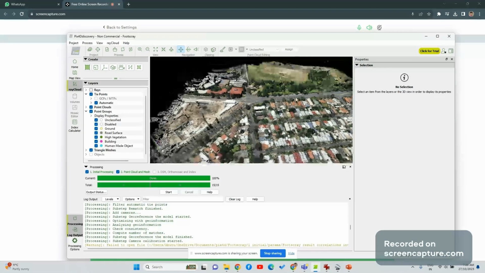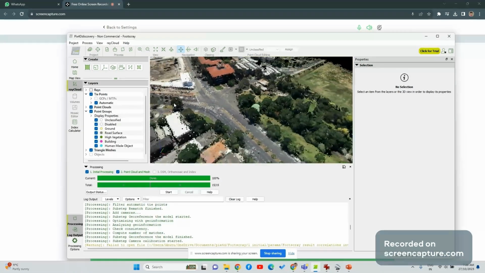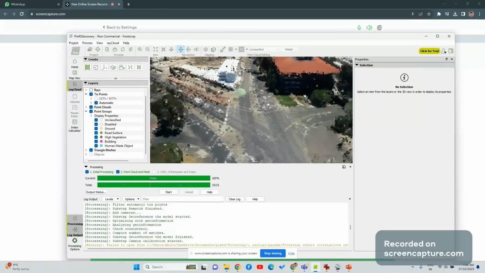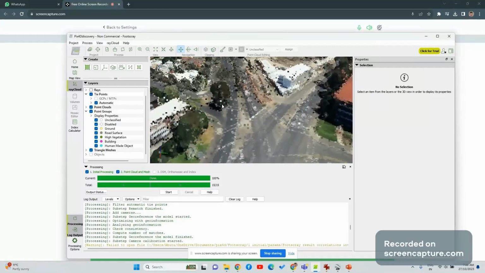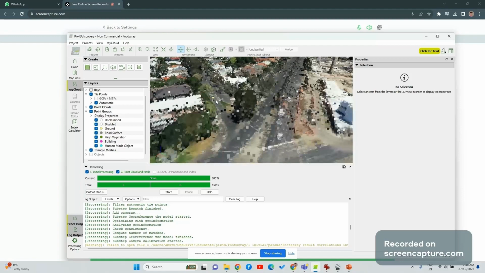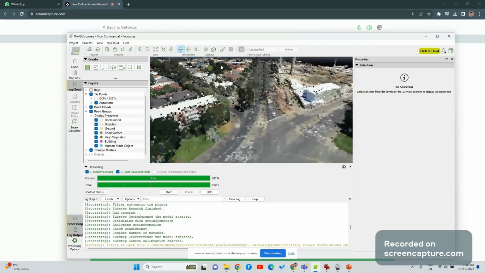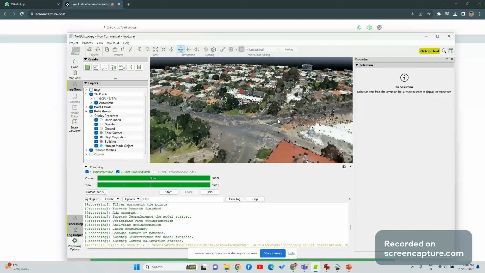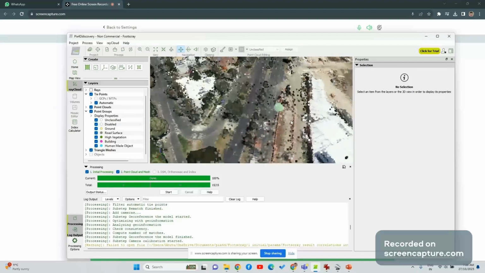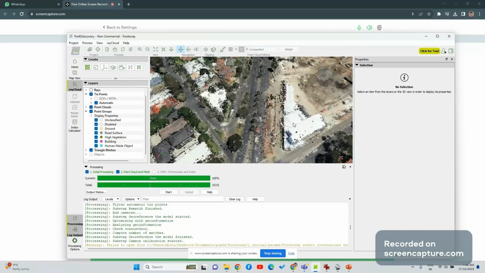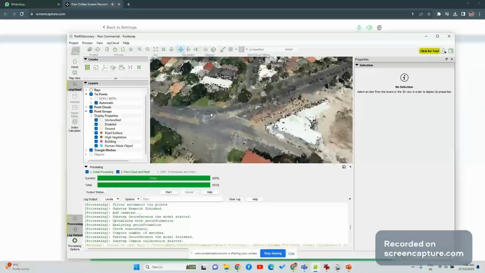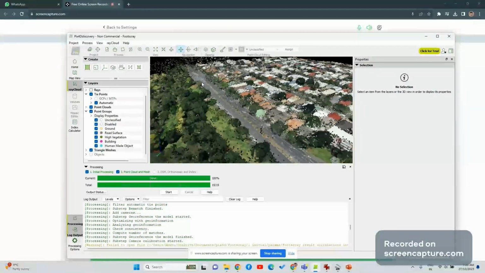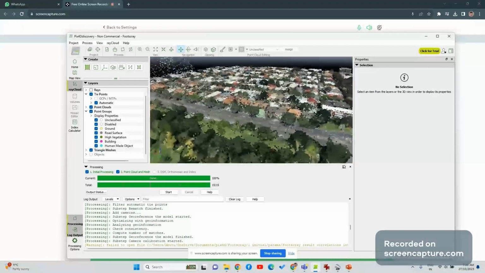Also, the slower the camera is and the closer to the height, like with low altitude, the clearer the model will be. It was a quick demonstration, so the model isn't that clear, but yeah, something like that.